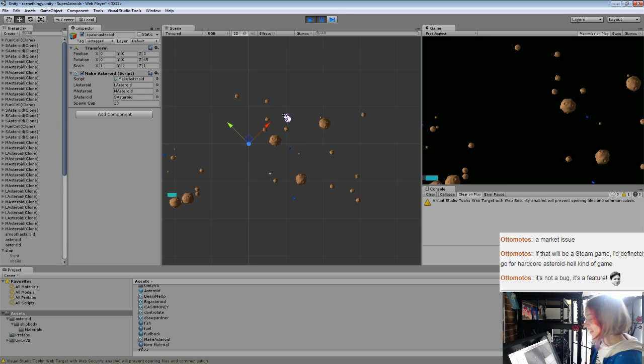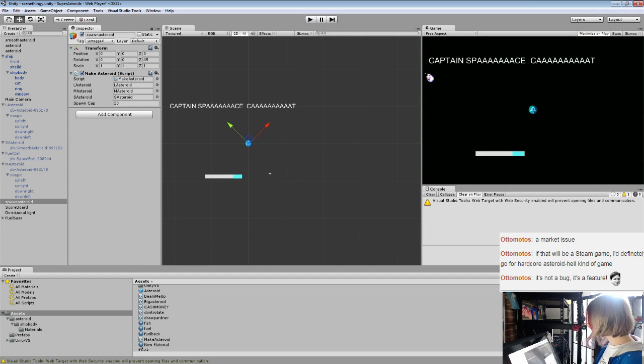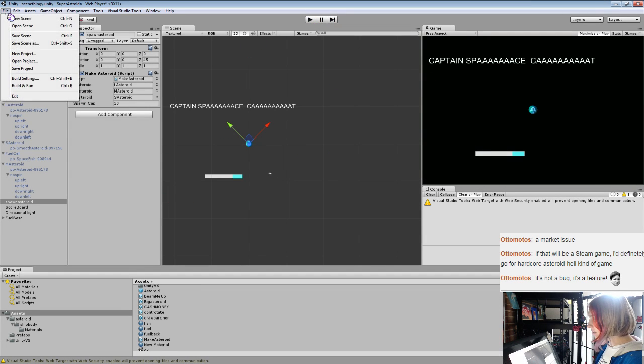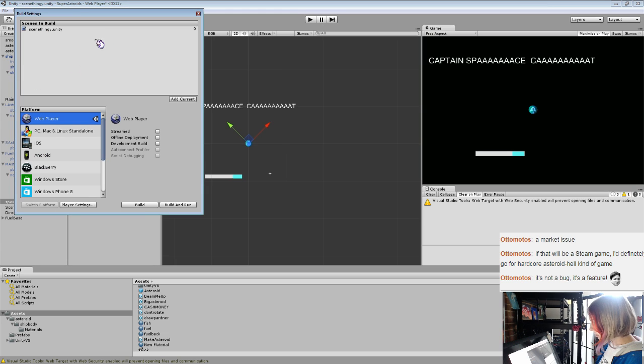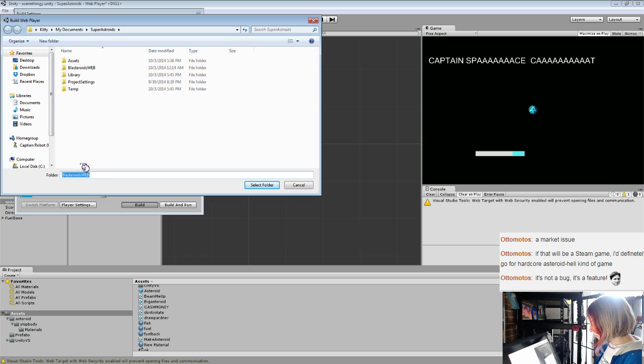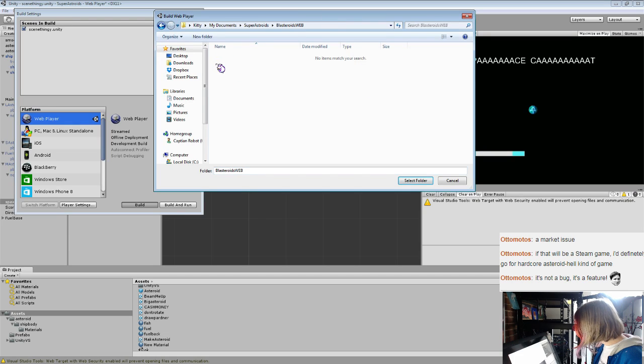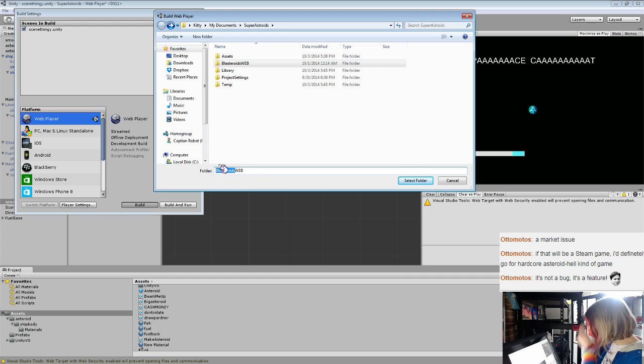It's not a bug, it's a feature, right? Oh, okay. All right. That looks good. Everything is good. Let's build it. Web player. Build. Folder. Blasteroids. I don't want this to be called Blasteroids anymore. It's Captain Space Cat. I know.